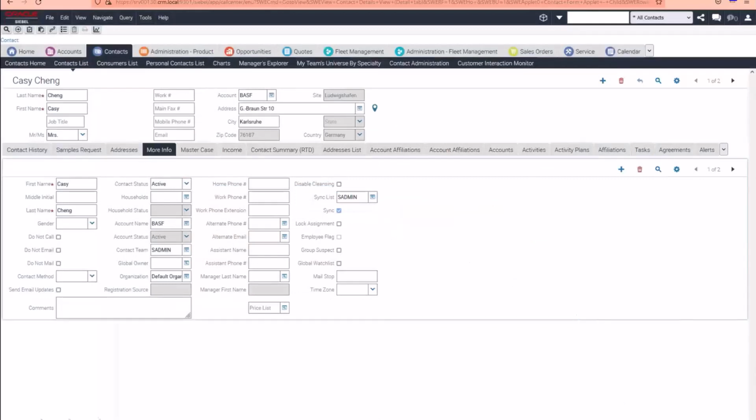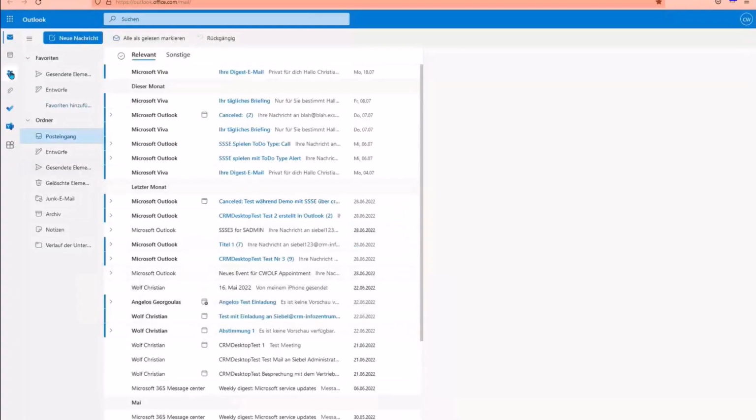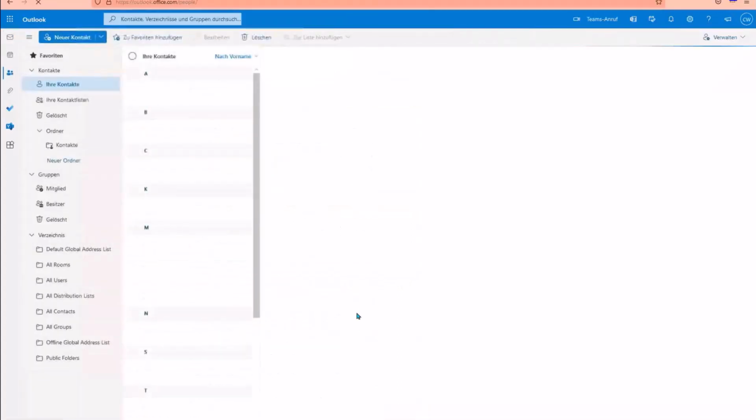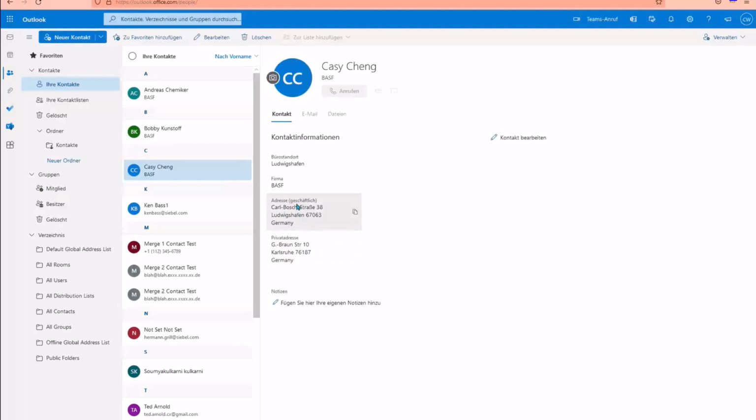So if I go to my Outlook Web Access again and look on where is it, Outlook? In here, there should be the contact somewhere. And we see Casey Cheng from BASF now in here. Maybe it's another one. Yes, it's there. We have BASF Ludwigshafen as the company, and we have the private address that I added, which is my office address.